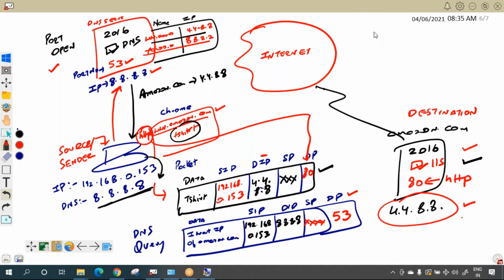Now I will repeat this entire thing once again from the very basics. Just keep your mind relaxed. Imagine you open up the Chrome browser and you type in http://www.amazon.com. Now, what happens in the backend? In the backend, your PC creates a packet. The packet in the data consists of a t-shirt. A packet is like an envelope. An envelope has the letter and from and to. The same way the packet has the data and the headers. Now, the t-shirt word goes in the data.